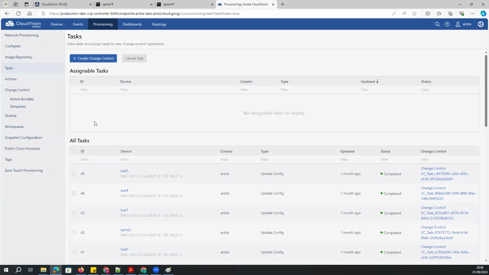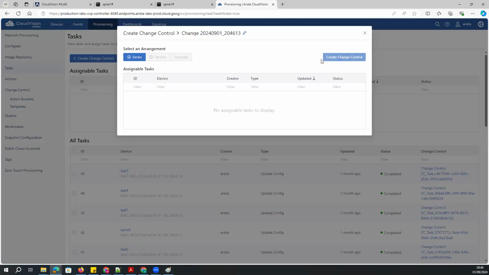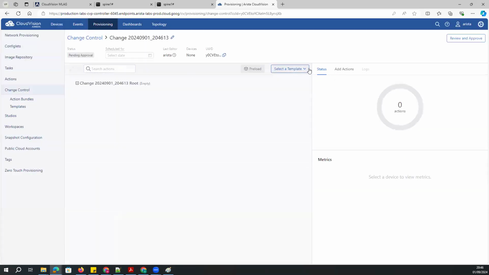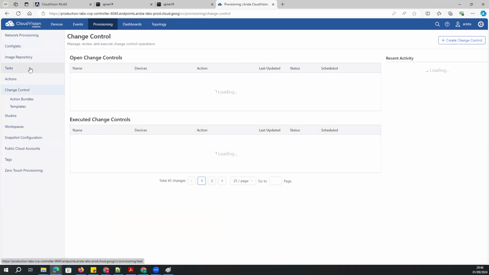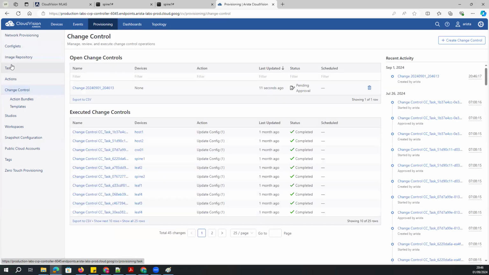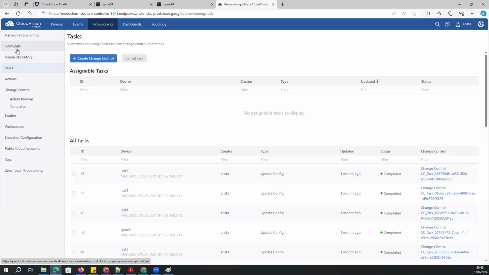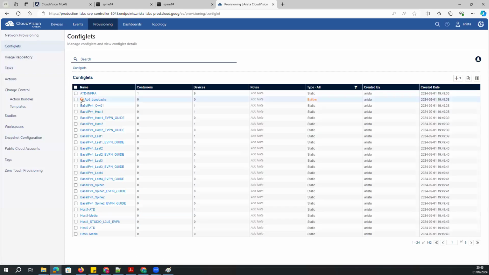For example, a config change I want to do, right? And what config change I want to do? I want to do some sort of action on the devices. Definitely you can do it, but rather than from here, I will go to the configlet. Okay, for example, if I do here, configlet.